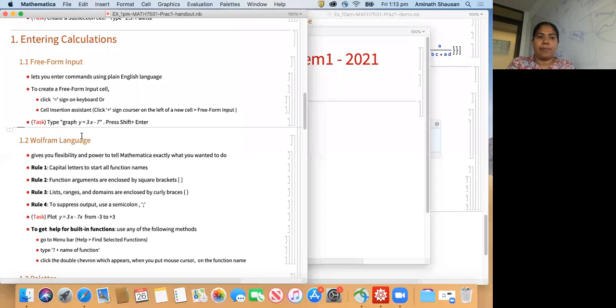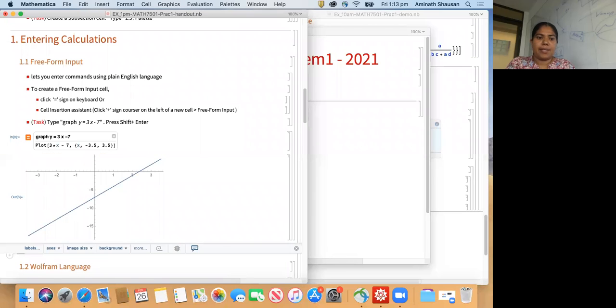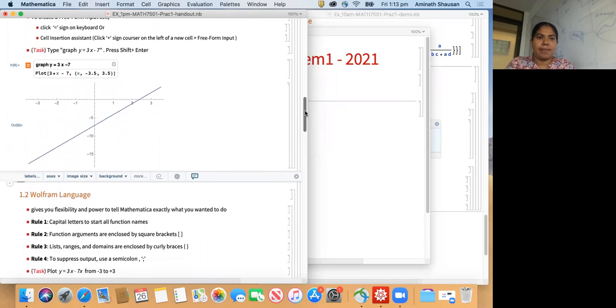To create a freeform input cell, press equal sign on the keyboard and start typing graph y equal 3x minus 7. Okay? And then press shift enter. Okay, so you've got a graph. You've got a plot with 3x minus 7.